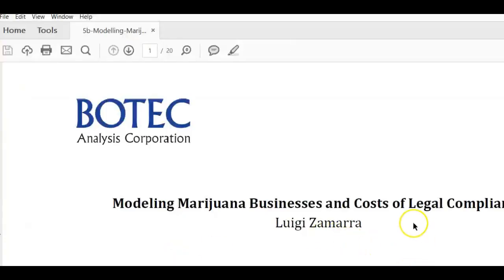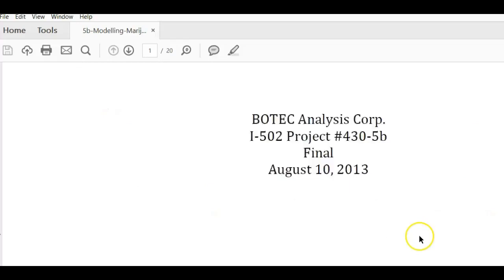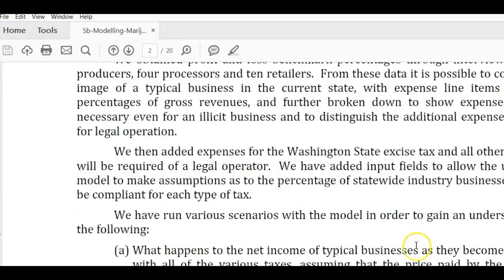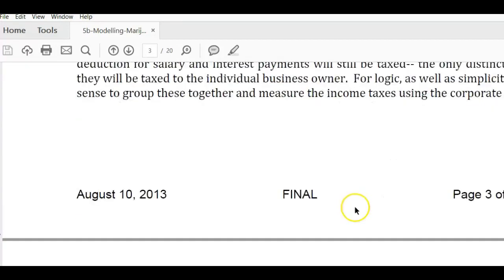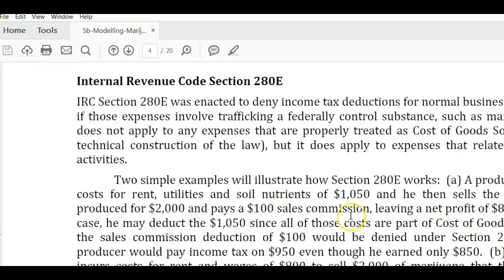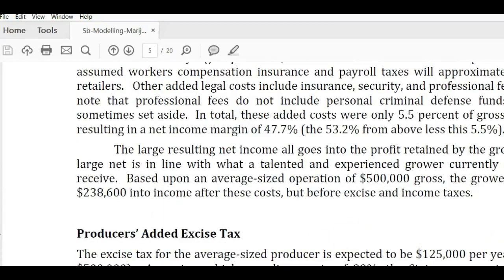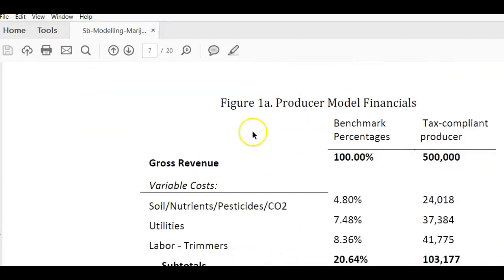Here's a public document done for, I think, the state of Washington on weed production when they were thinking about some taxes. You can find it online. It's also referenced in my book. Scroll down, scroll down, scroll down. Finally, you find something called Producer Financial Model Financials.